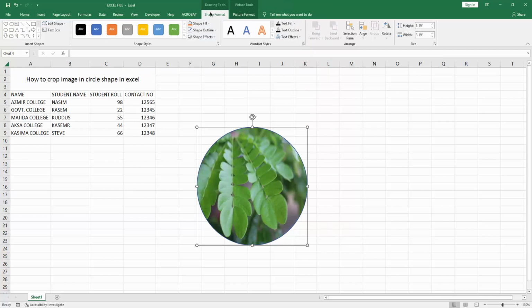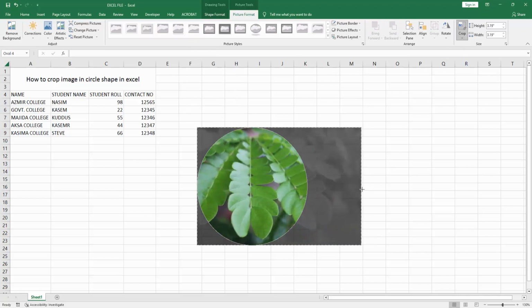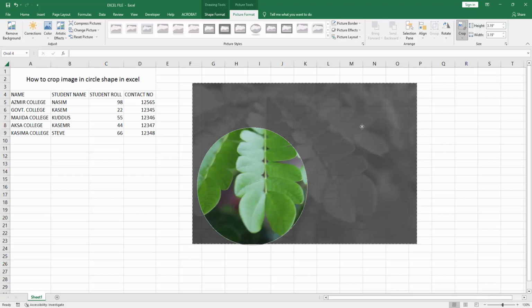Then select the image and click the Shape Format menu, choose Shape Outline, and make it No Outline. Go to the Picture Format and select the Crop option and crop the picture. You can resize the picture into this circle shape.